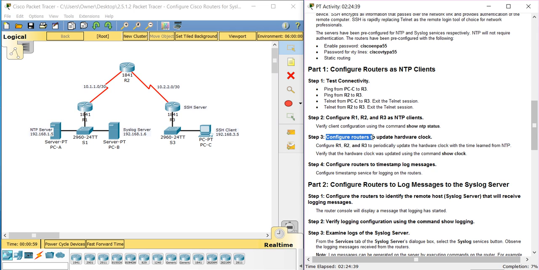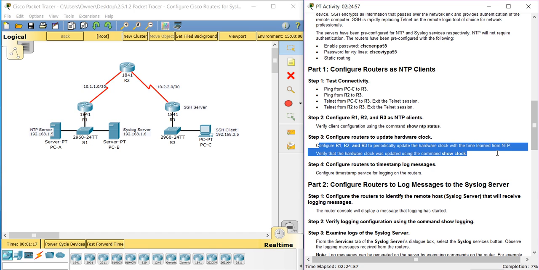Now configure the router to update the hardware clock. Configure R1, R2, and R3 periodically to update the hardware clock with the time learned from NTP. Verify that the hardware clock was updated using the show clock command.